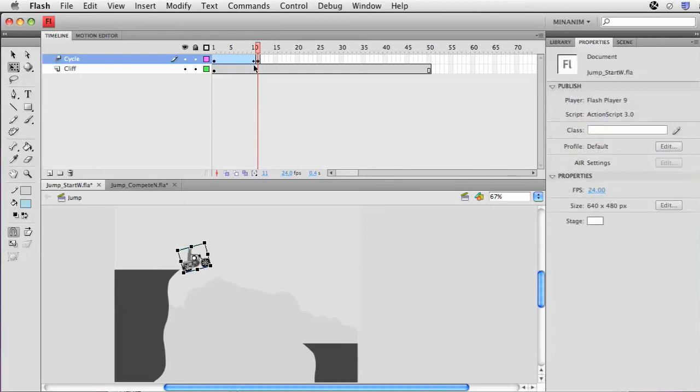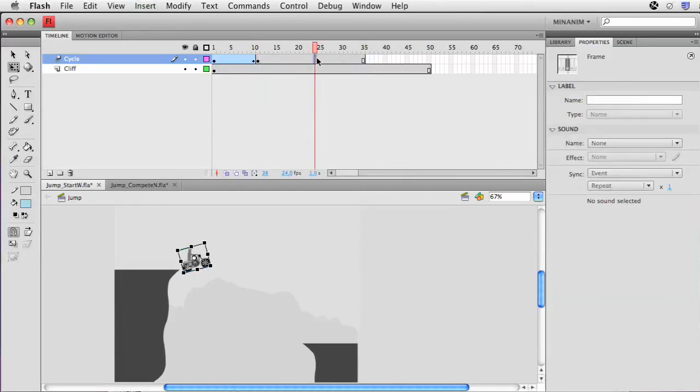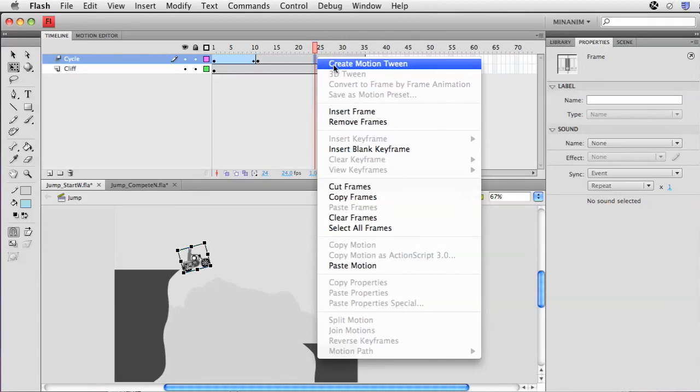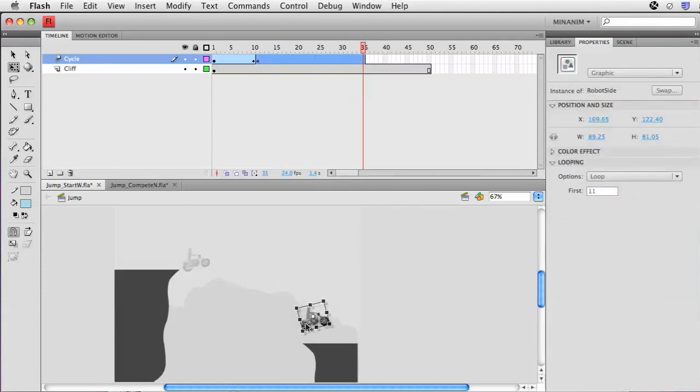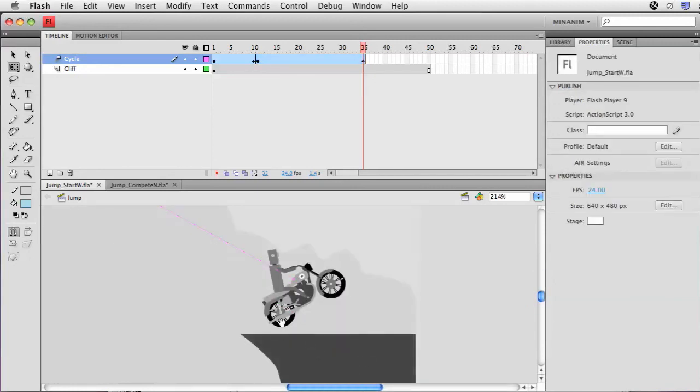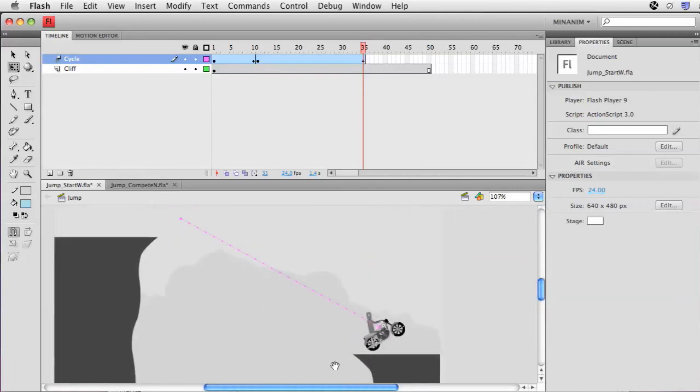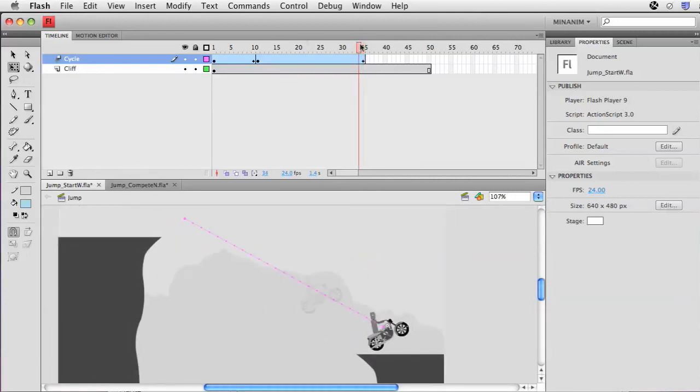Alright, the next thing I want to do is get some frames. So I'm going to go to frame 35 and press F5 once again. Right click and press create motion tween. And then on frame 35 I just want to put that to where I want it to end up. So I want it tilted a little bit more and just above the landing point. Alright, so he takes off and then he jumps.